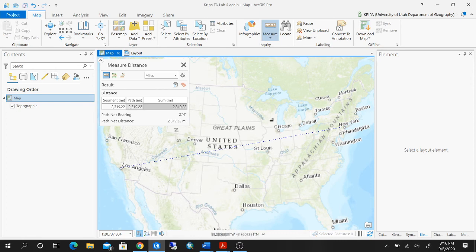And as you can see, there is not much difference in the path net bearing, and the path in miles is not super significant. I think it's just by like 100 miles or something. So yeah, just go ahead and record that difference. Take a screenshot. That's fine as well.